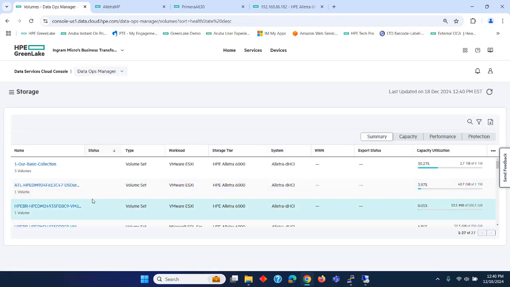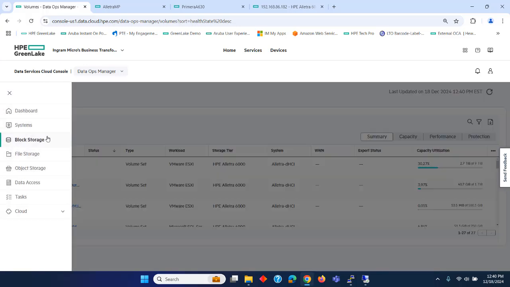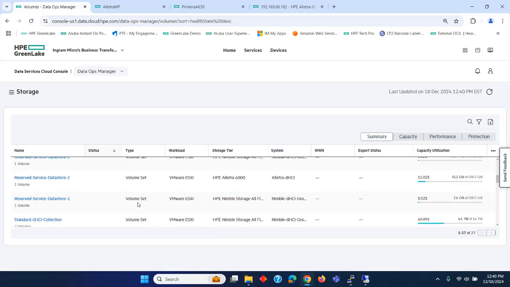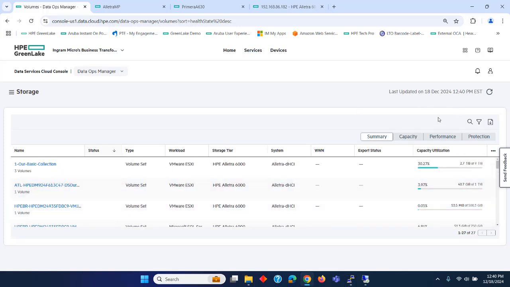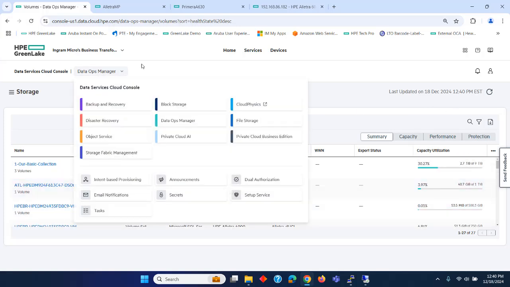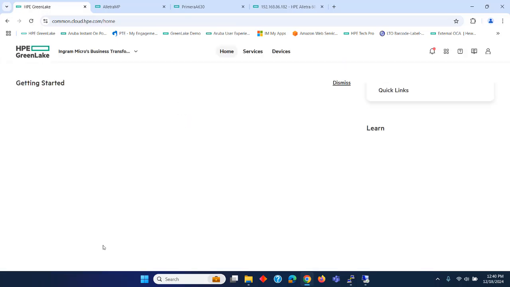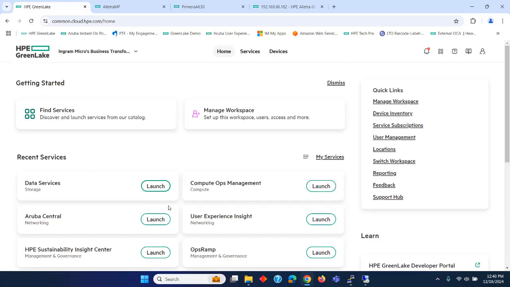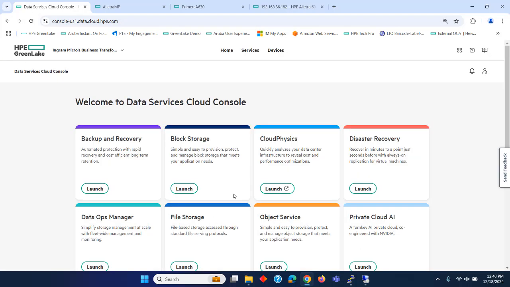Now we're looking at the actual storage, the block storage component, where I can see all my volumes. And if you notice, I can't add a volume through this context because that's going to be done through block storage itself. So I can get to block storage by clicking here, but I could also click on the GreenLake icon up here, go back into data services, and then select block storage from this context.